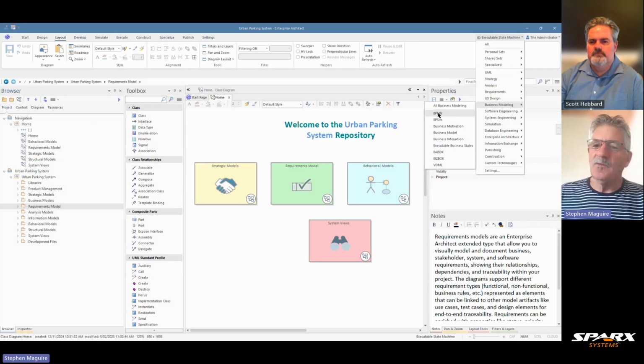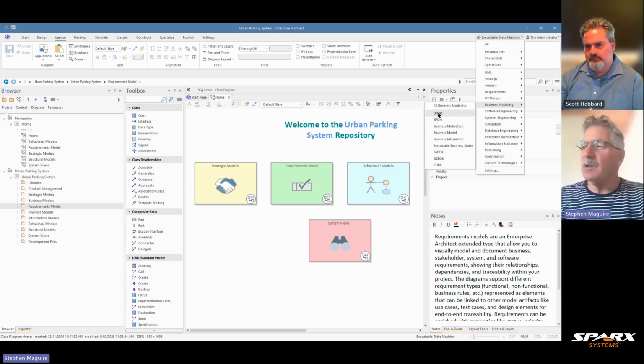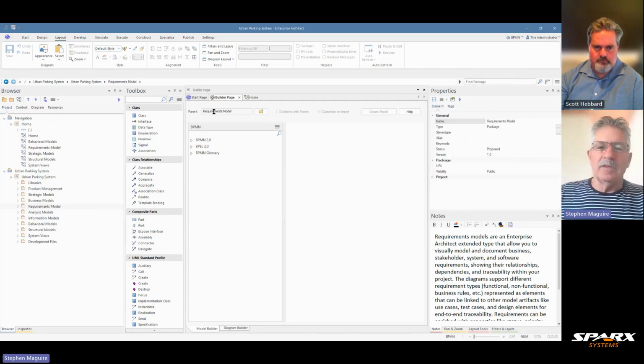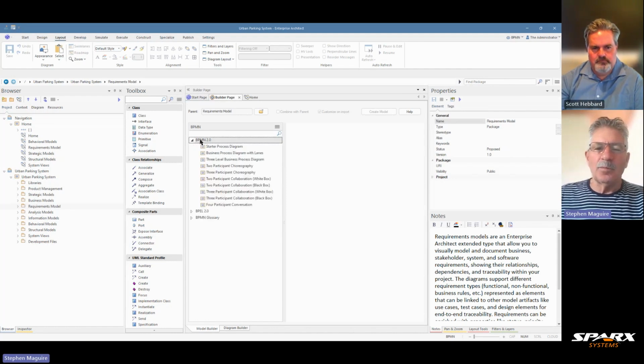That stands for the Business Process Model and Notation, a universally accepted language for modeling business processes and choreography, collaboration, and other diagrams. So let's have a look at that. We choose that option there. The builder page pops up and sets our focus onto this particular topic. And you can see that business process model and notation diagrams are there.